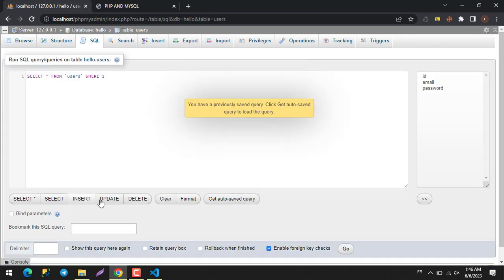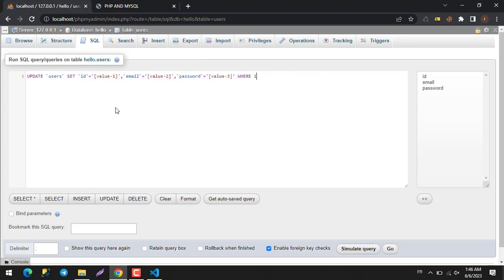Now we have learned insert. Now update. Okay, this is the code for update. Okay. So in the next lesson we are going to learn select all and select some piece of data, and update and delete. Okay, see you guys in the next lesson.